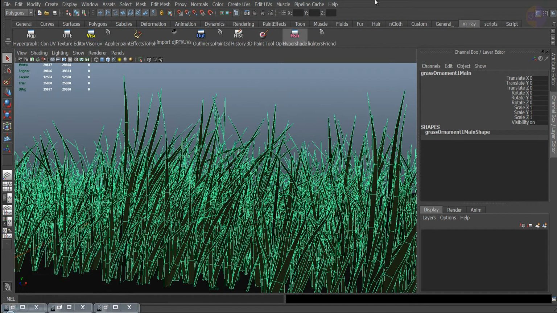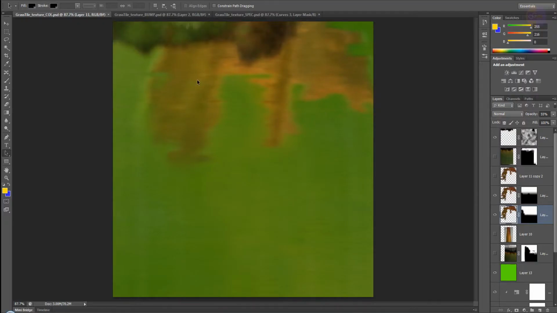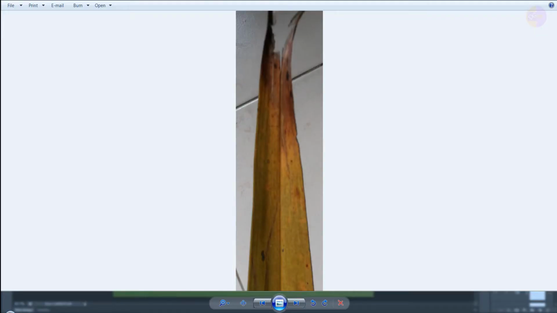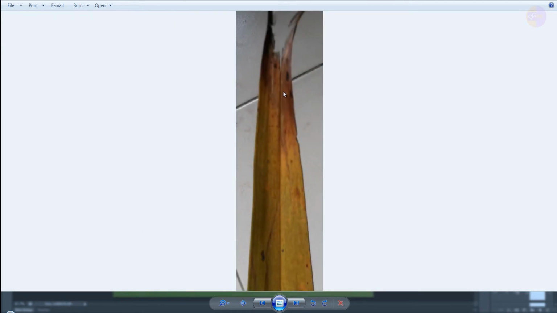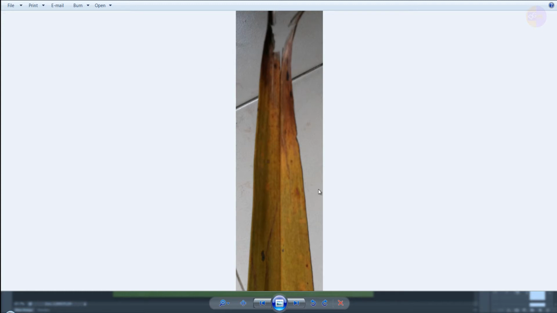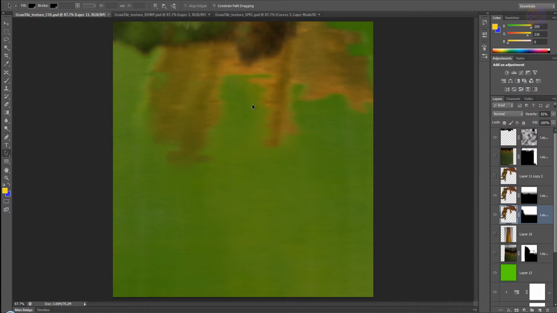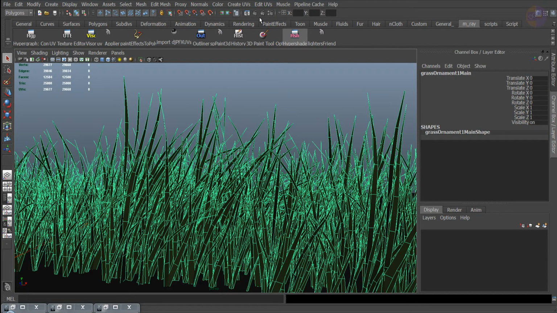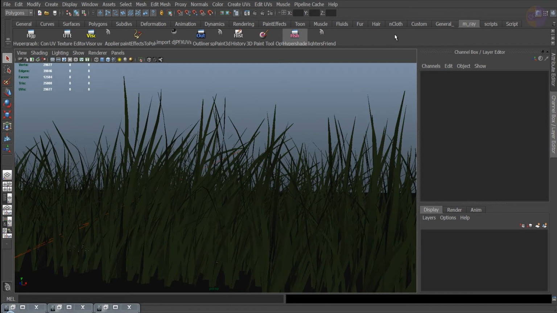Alright, so I went ahead and created a texture in Photoshop using these files. You can see I took a photograph of a single leaf, and I created a texture. It is really simple to create a texture.